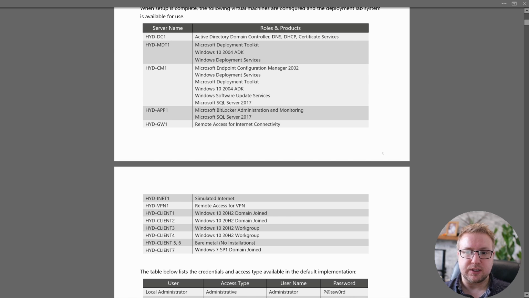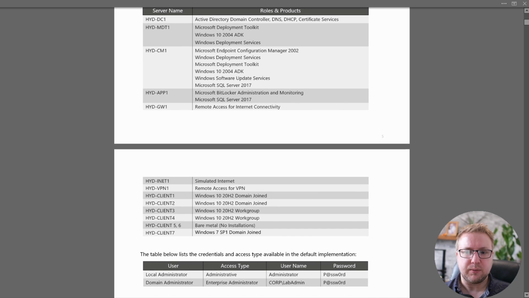SQL Server 2017. Again, BitLocker admin and monitoring on his own server with SQL 2017, which is interesting, on a server called App One. Gateway for remote access for internet connectivity. INET1 is simulated internet like I expected. VPN, RAS server, so that's that. And then the clients, so we've got 1, 2, 3, 4, 5, and 6, and 7, and they are various different states. So domain joined is two of them, workgroup joined is the next two, and then 5 and 6 are bare metal, so they haven't been built at all for us to start OSD, and Windows 7 for the upgrade lab later on.